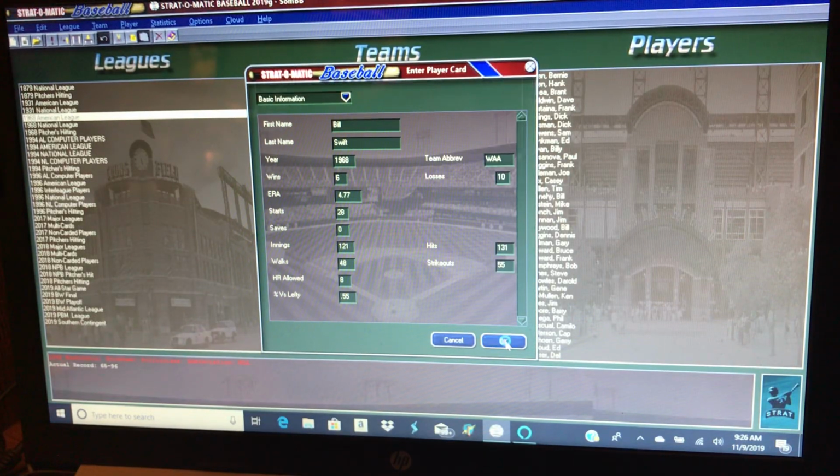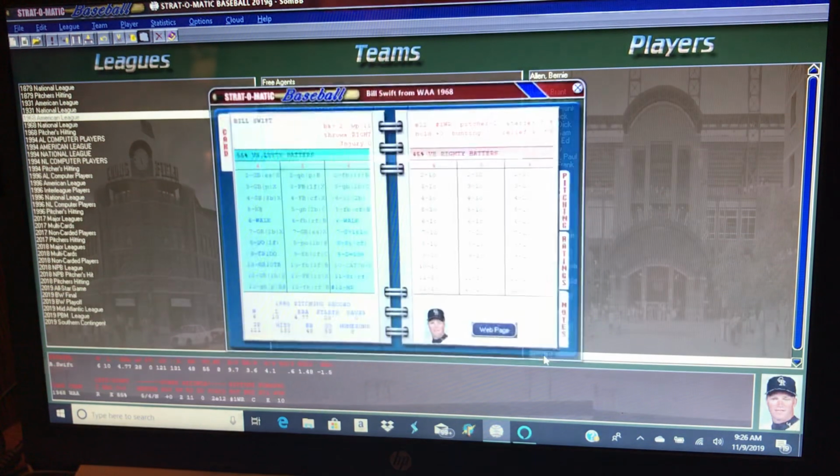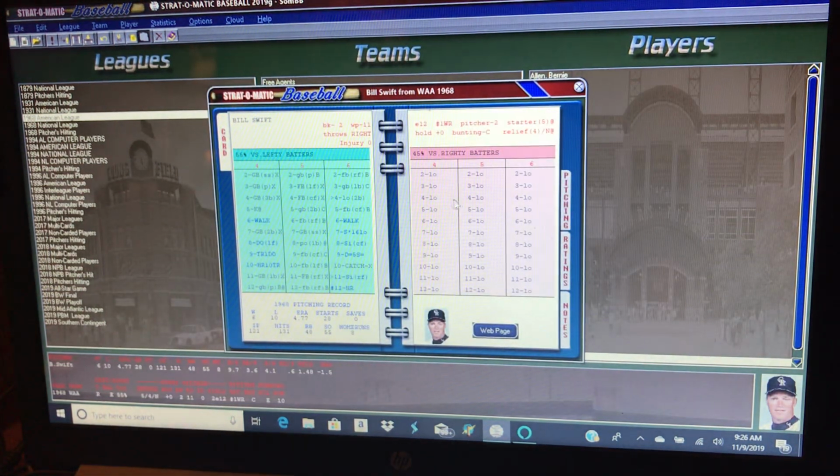Now you say okay, and so now Bill Swift is on the 1968 Washington Senators. You can see right there he is where the pointer is, and we'll bring up his card. And again, you can see over here on the right-hand side that I didn't update. It just has the line out for everything. So everything is a line out. And you could play with the card like this if you wanted to, but it's unrealistic.